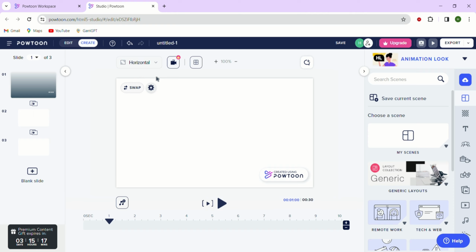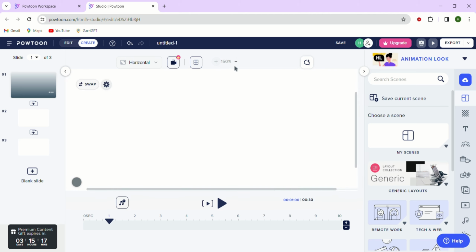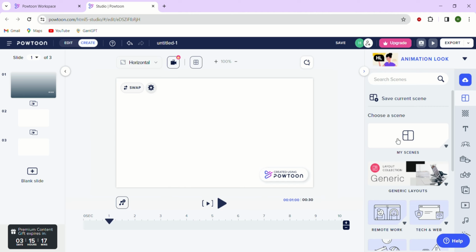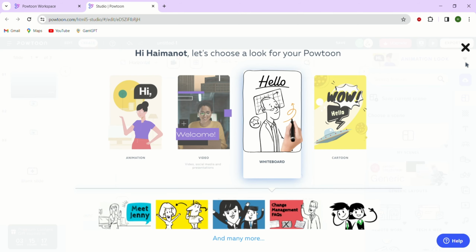You can also zoom in and zoom out on your video frame. It's a cool feature that lets you get a closer or a wider view. Plus, on the right side, you'll find more detailed options to explore. And also at the top, you get different templates to choose from.